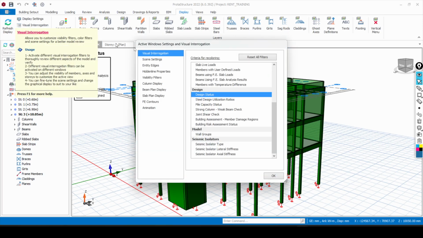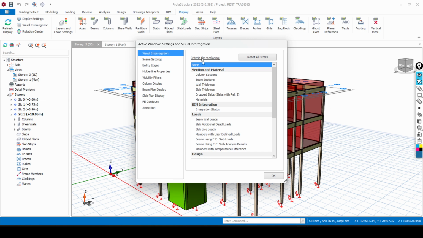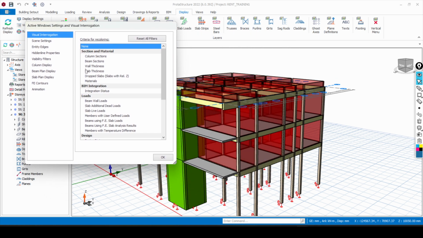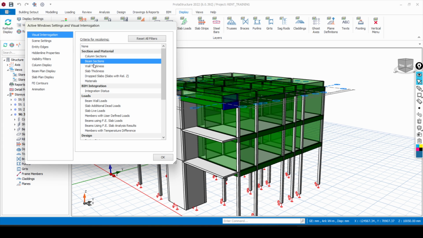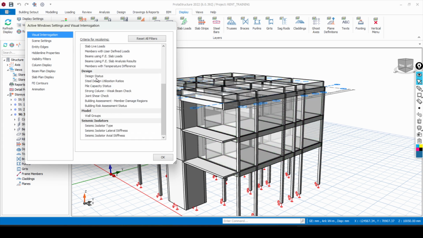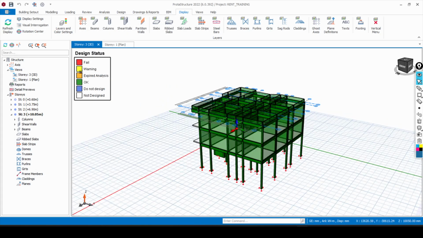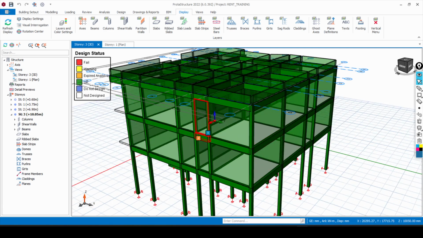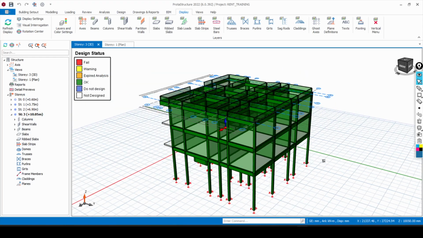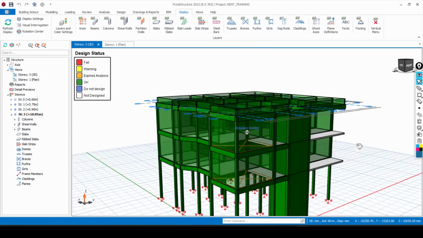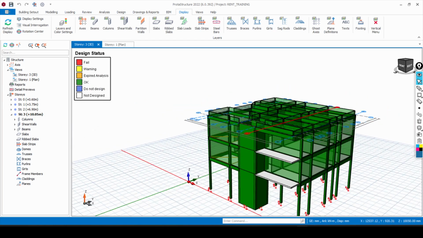When you have done that, by default, it's going to be set to none. So you have many visual interrogations that can now be used for your structure, for your model. You have the option to choose the column sections, beam sections, wall thickness, and all that. But for now, say design status so that you can be able to see that. Any member that is colored red simply means that that member has already failed. Most of our members, or all of our members, have successfully passed the design. That is why we have that just like so. So is that clear? That's very good.